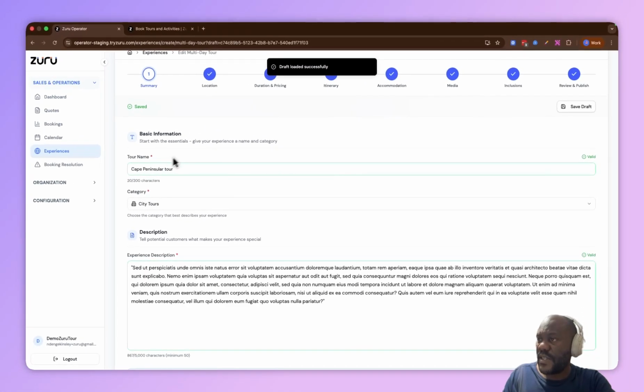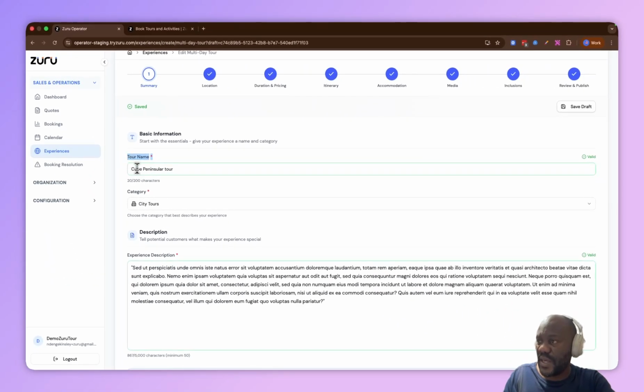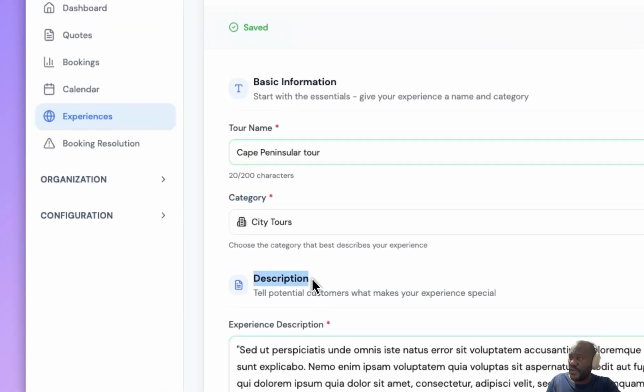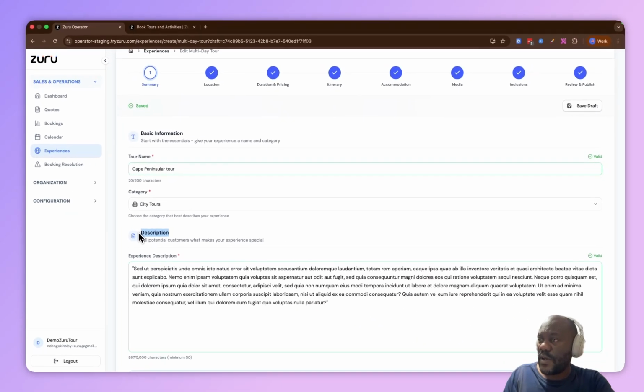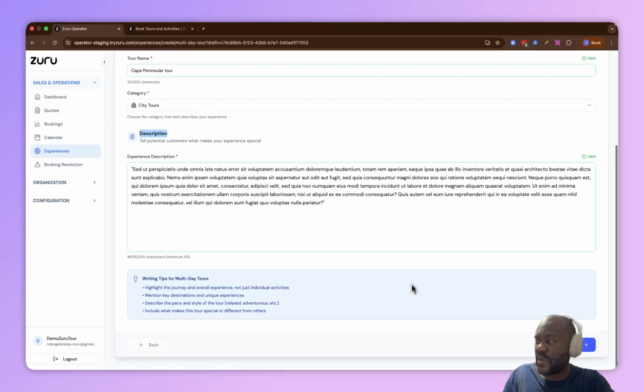Right. The first thing to do is to add the name of the tour. In this case, it's a Cape Peninsula tour. You select your category, and then you add a brief description of the tour. Please be as detailed as possible because the users read this when they want to book a tour. So let's move on to the next page.